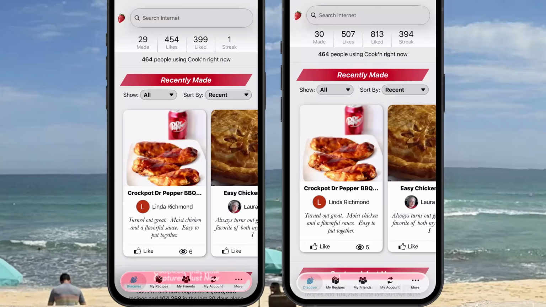I'm the creator of Cookin', and today I'm going to show you one of the coolest things that we've added to Cookin' in a long time. You ready for this? In order to show you the contrast between the old version and this new version, I have Kathy's phone on the left, which has the previous version of Cookin', and I've got my phone on the right, which has the new version of Cookin'.